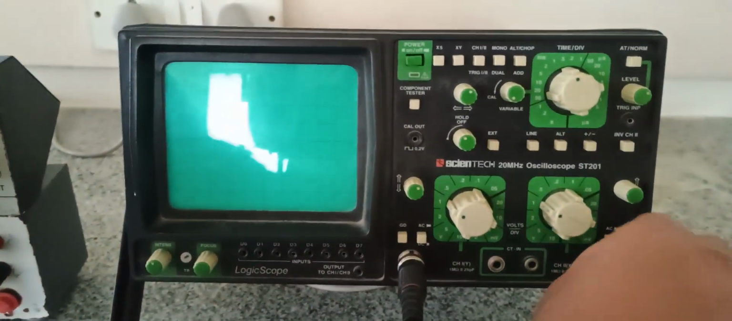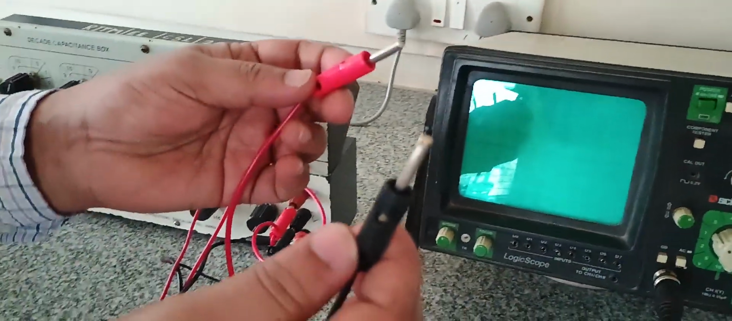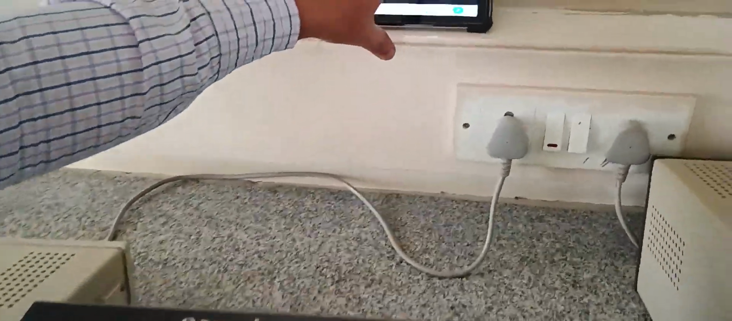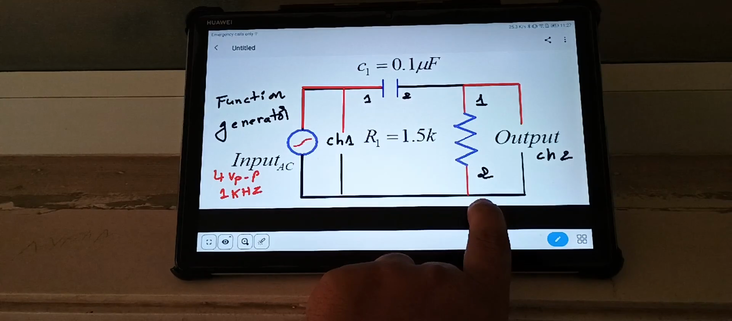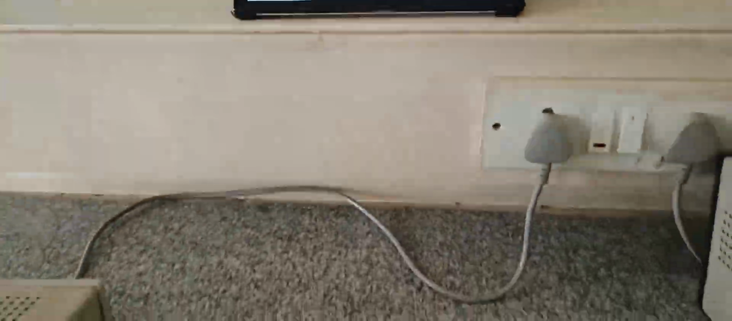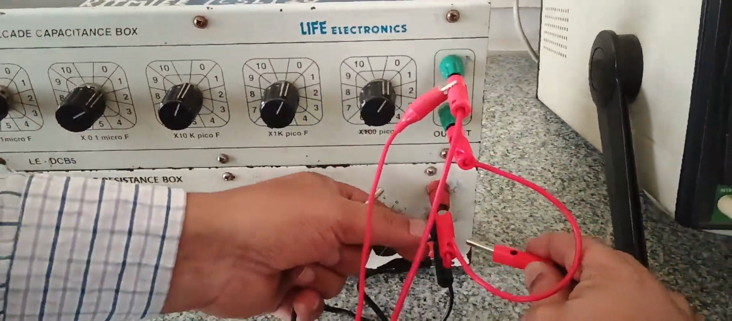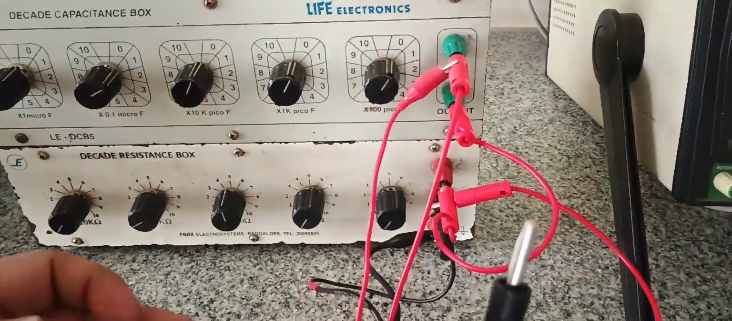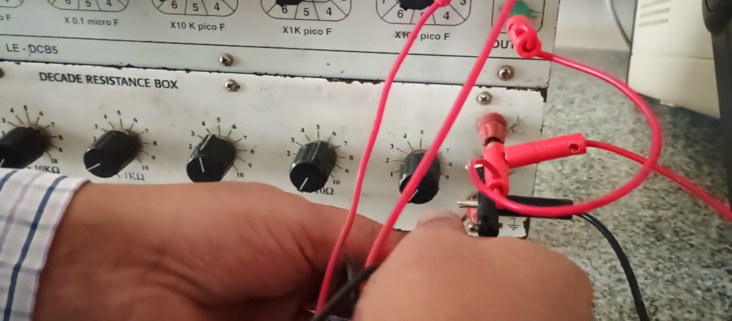So I am connecting the probe to the CRO channel 2. From here again two terminals will be coming, terminal red and terminal black. Now see, in our circuit diagram, the terminal red is connected to terminal 1 of the resistor and black is connected to terminal 2 of the resistor, that we are making. So here red we are connecting to terminal 1 of the resistor, then black we are connecting to terminal 2 of the resistor.